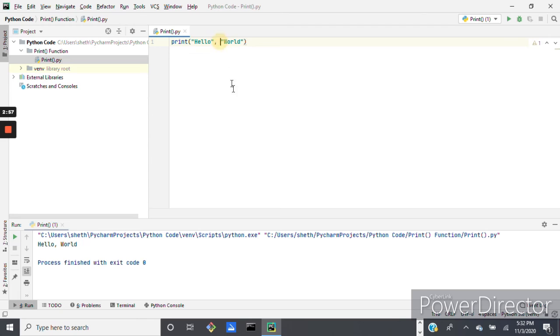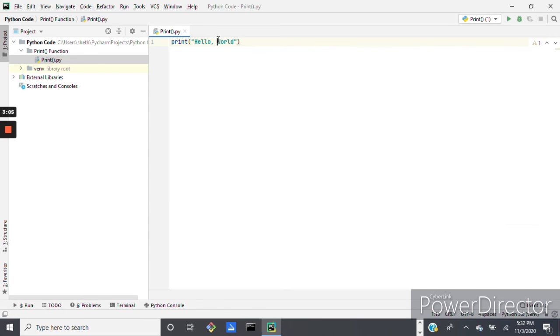So guys, this is the end of part 1. Part 2 is continued. In part 2, you will learn more things about print, like more functions, like features of it and what it can do.